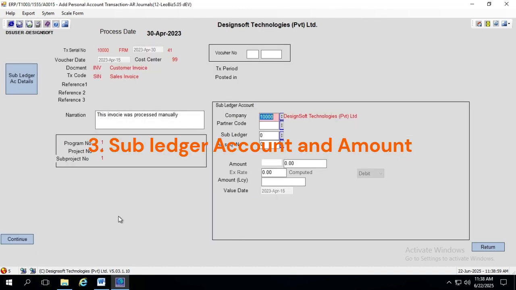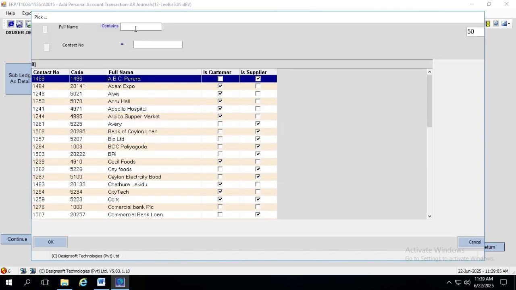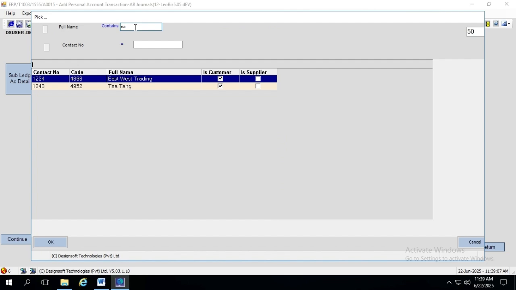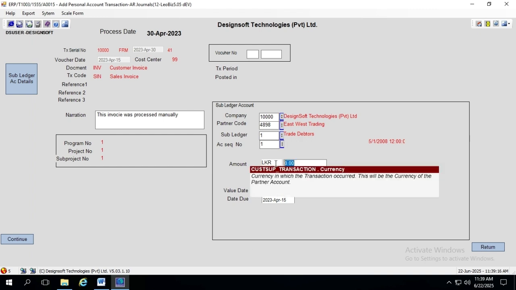In the third dialog, the sub-ledger account and the amount in the account currency need to be specified. Whether the sub-ledger account is debited or credited depends on the transaction type. We pick the East-West partner code and the default sub-ledger account trade debtors is used, and the currency of the account is LKR, and it is a debit to the account. Due date is computed by the system based on the credit period of the account.